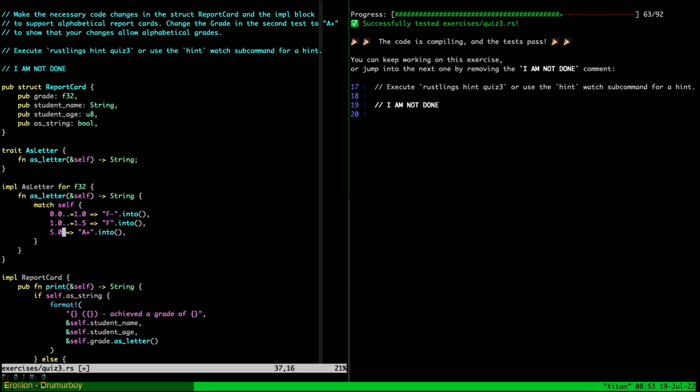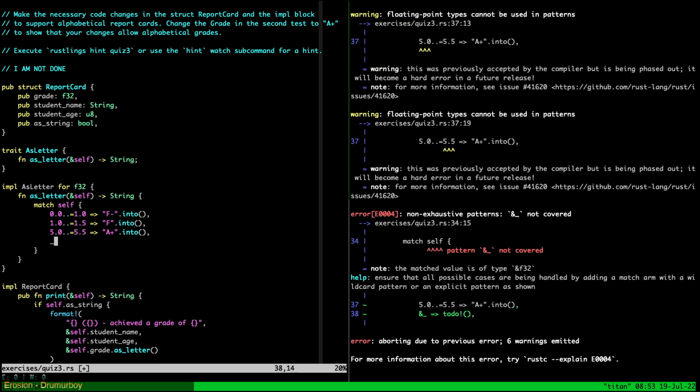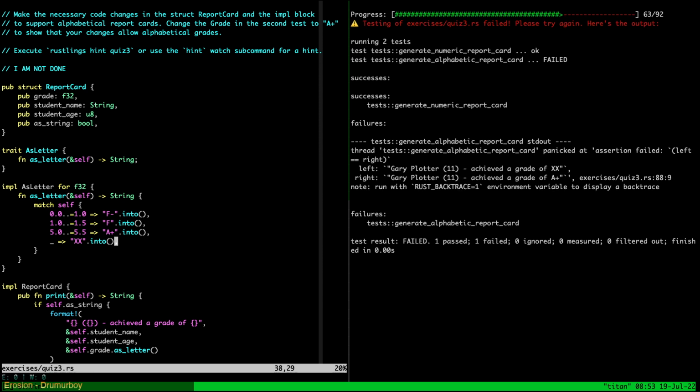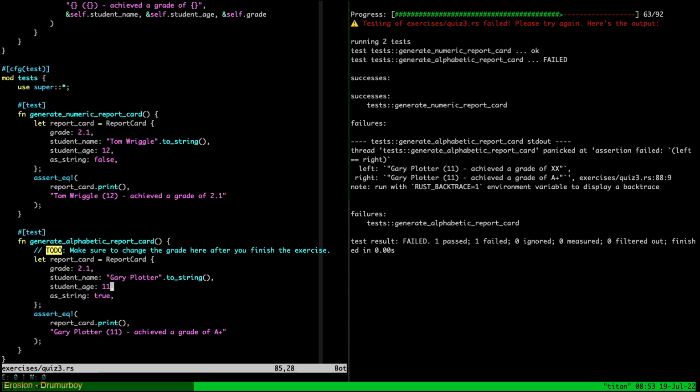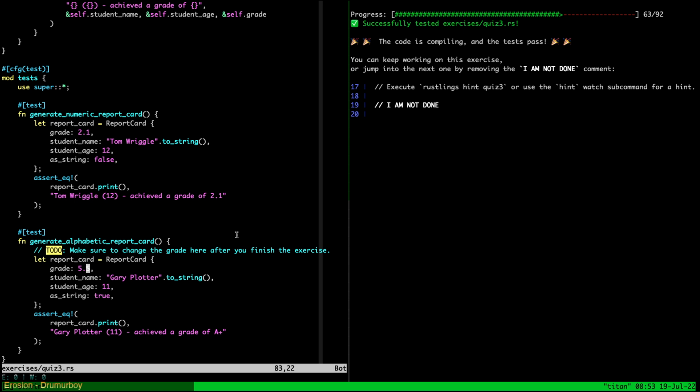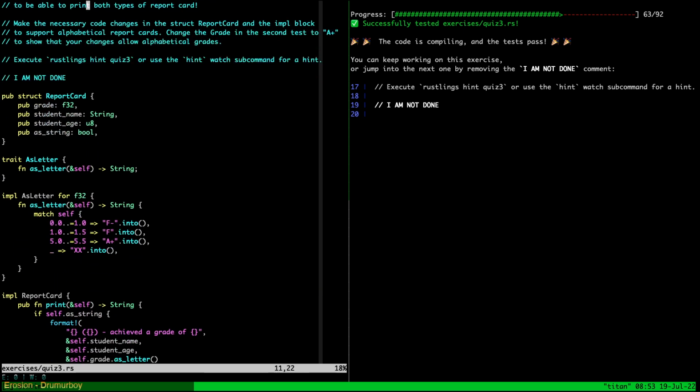5.5 is A+. And of course, I want to have something else. Yeah. So now I've fixed this, and now I change my report card here to 5.5. It says to change the grade here after you finish the exercise, and now I have it. So I'm not using generics.